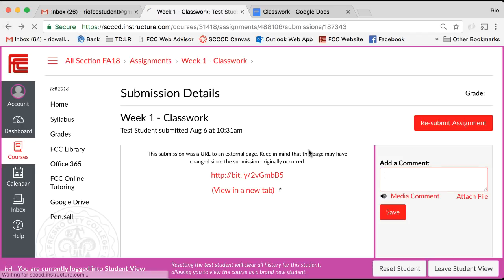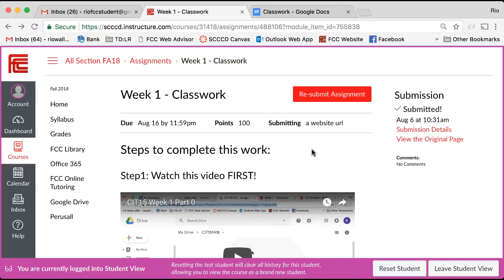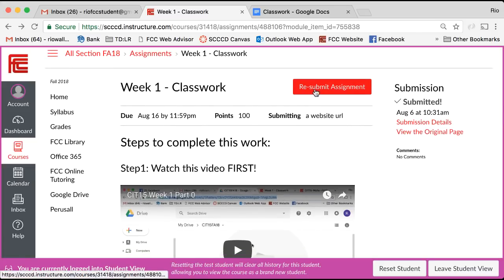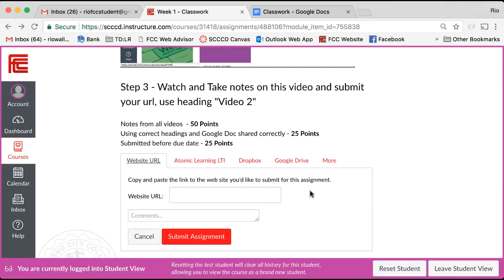Now, why am I talking about this? The reason I'm talking about this last part, and again, this doesn't have to show up in your notes, I just want you to know this, is that if for some reason you gave me a wrong URL, or if you didn't add something and you're resubmitting, and this is important, if you're resubmitting because you're adding to your work, then you have to resubmit the assignment, okay?